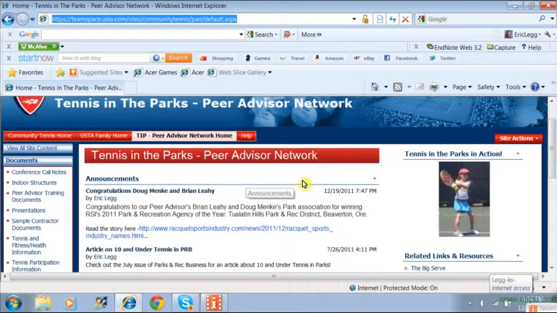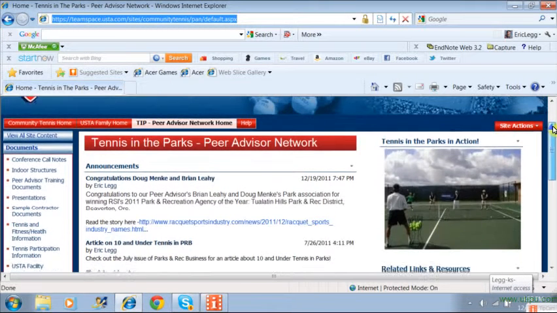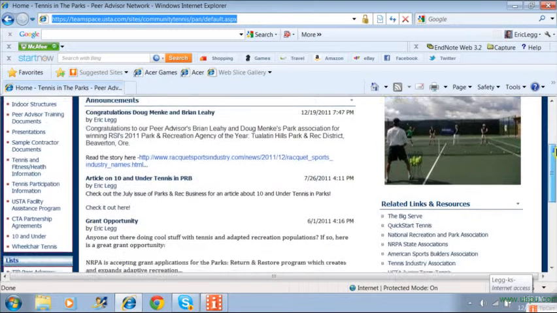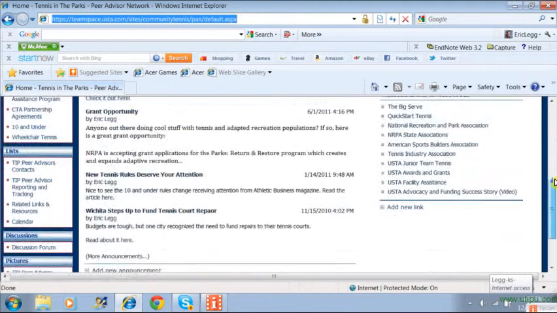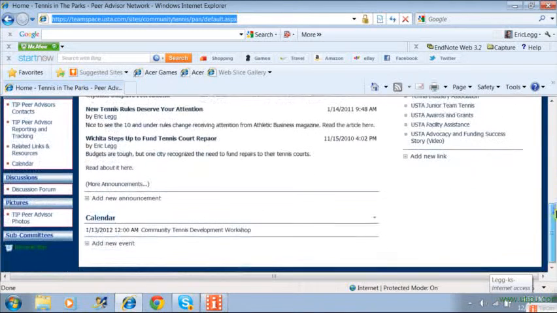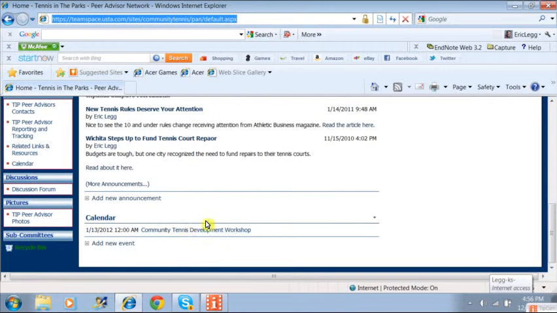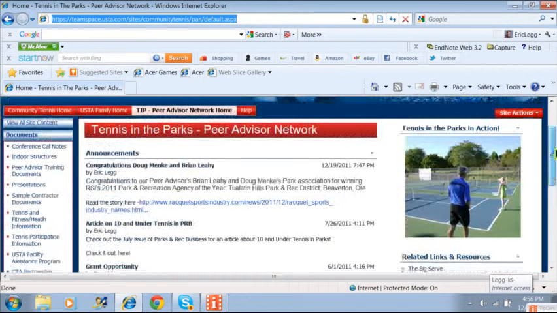We're first going to go down this middle page, which starts out with just announcements. These are general things that we think you might be interested in. They're just news type items. Below that we have calendar, and that's going to be upcoming things such as the CTEW, etc.